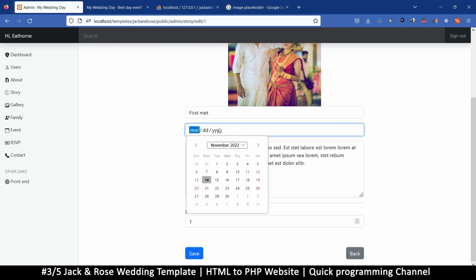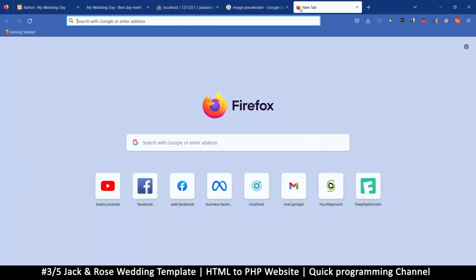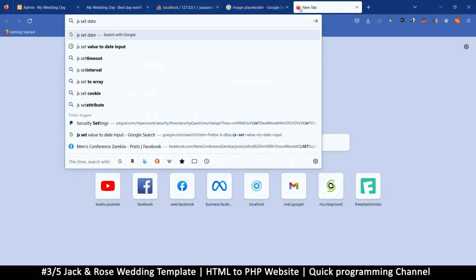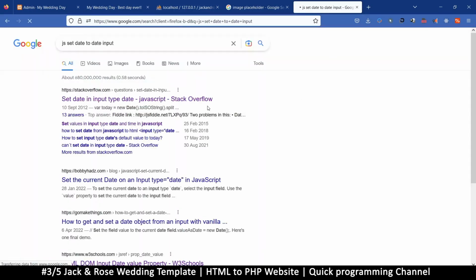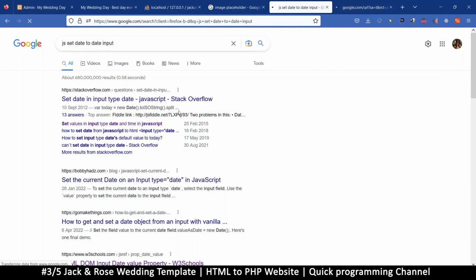You know, I've had to do this once, but since I did it once, I never really repeated. So it's not stuck in my head yet. So what we can do is we can Google what format to give this. We can say JS date, set date to date input or something similar. Let's see what results we can get here. Set date in input type date in JavaScript. Yeah, let's see what others have to say about this.